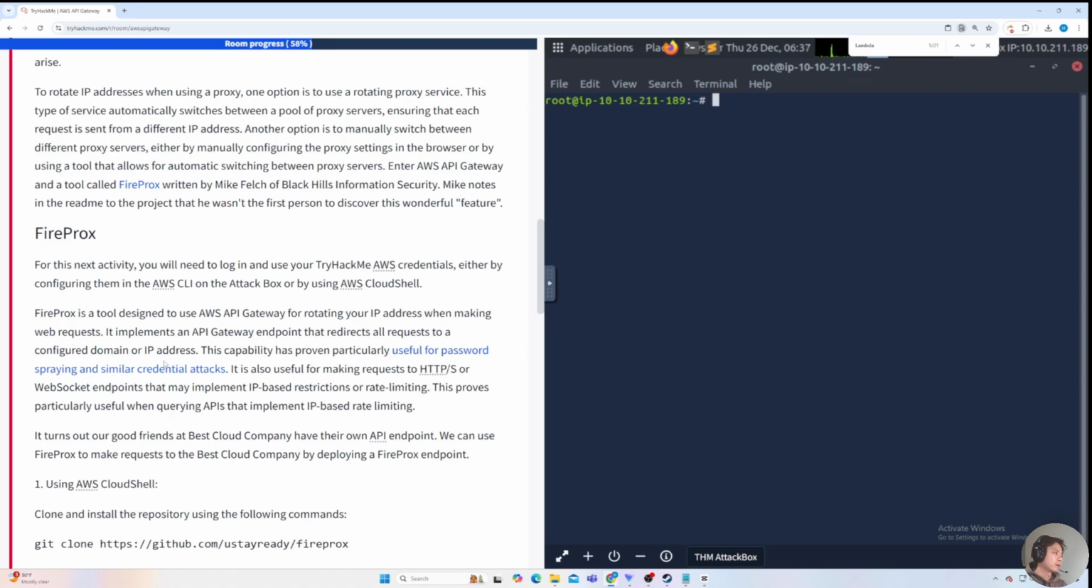It implements an API Gateway endpoint that redirects all the requests to a configured domain or IP address. This capability has proven particularly useful for password spraying and similar credential attacks. It is also useful for making requests to HTTPS or WebSocket endpoints that might implement IP-based restrictions or rate limiting. This proves particularly useful when querying APIs that implement IP-based rate limiting.